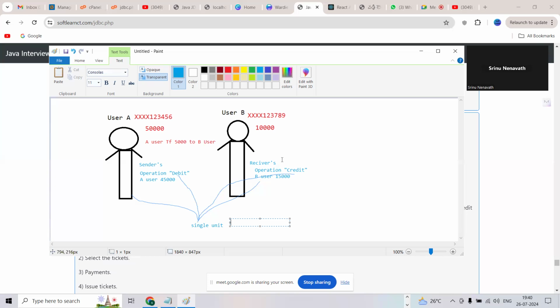This message is getting to user A and user B, but internally there is an operation that will happen. There is an operation that will happen. That operation, guys, there is one more example.